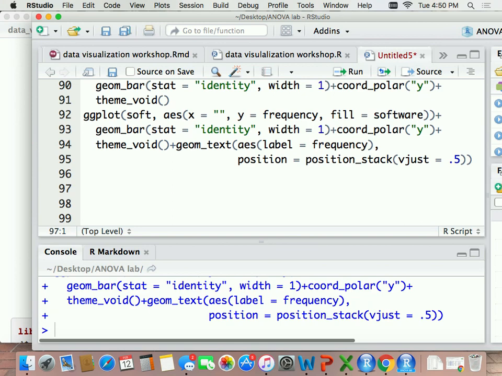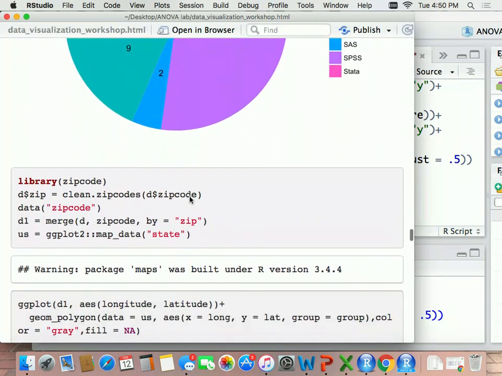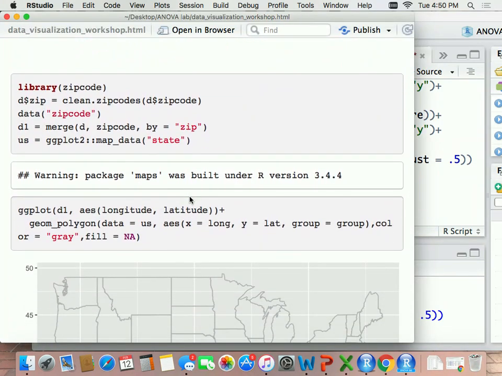So let's do the map really quick. We have to install a package, so I'm going to skip that, and I'm just going to show you. I just want you to follow along and take a look at what I'm showing you. I'm going to send out this R Markdown file so that you guys have the code along with the results.